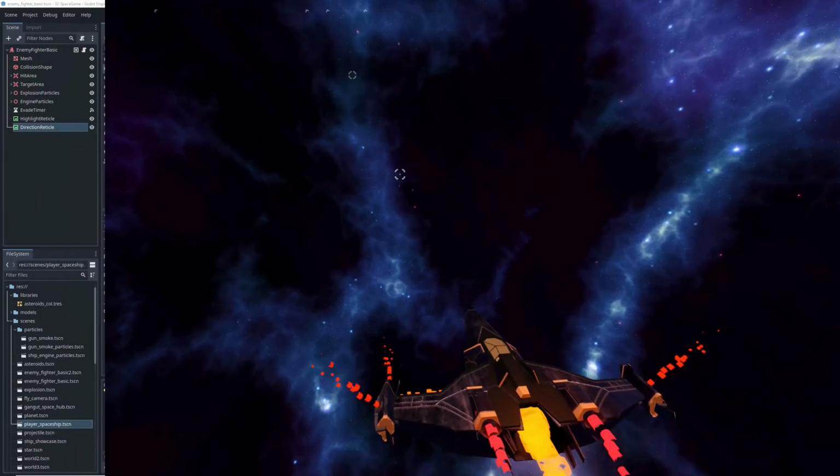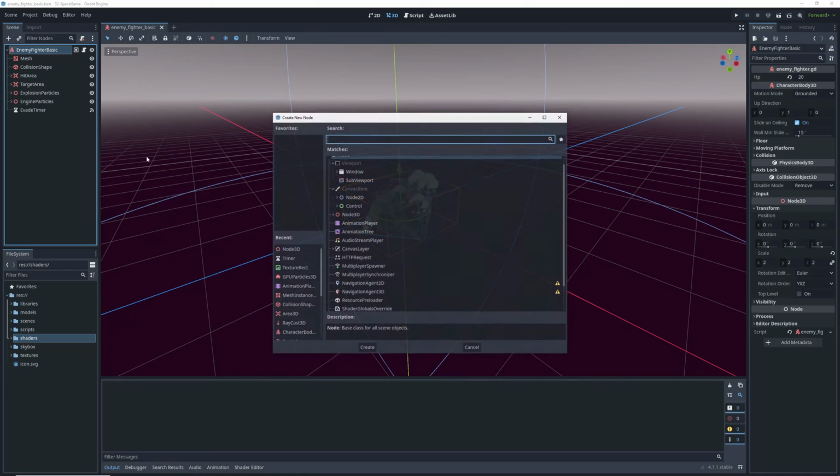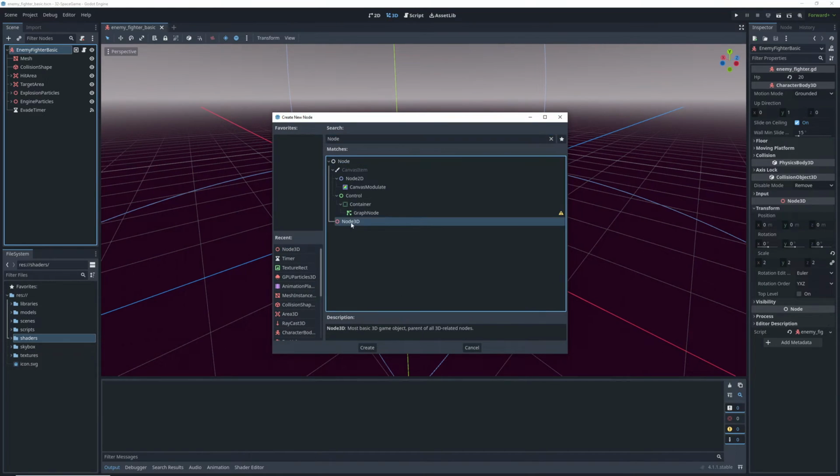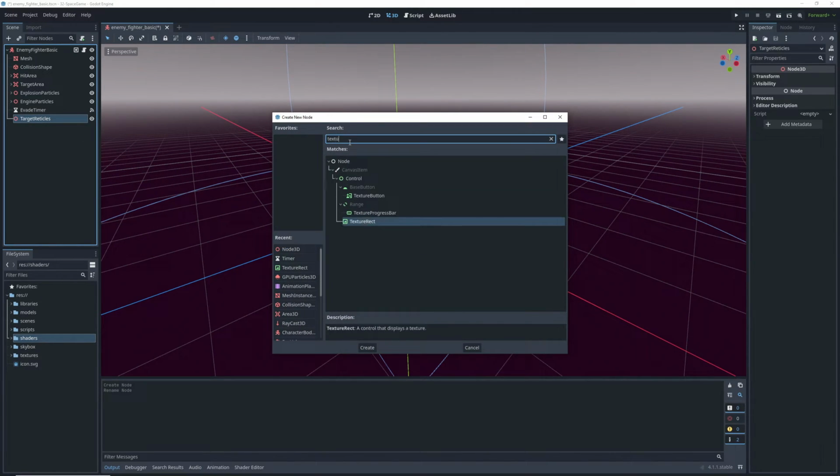So let's get right into this. We're going to start with some setup inside of our enemy scene, or a landmark that we want to track, and we're going to add a Node3D to it that we will center our reticles on. After that, add some TextureRect nodes for the reticles themselves.